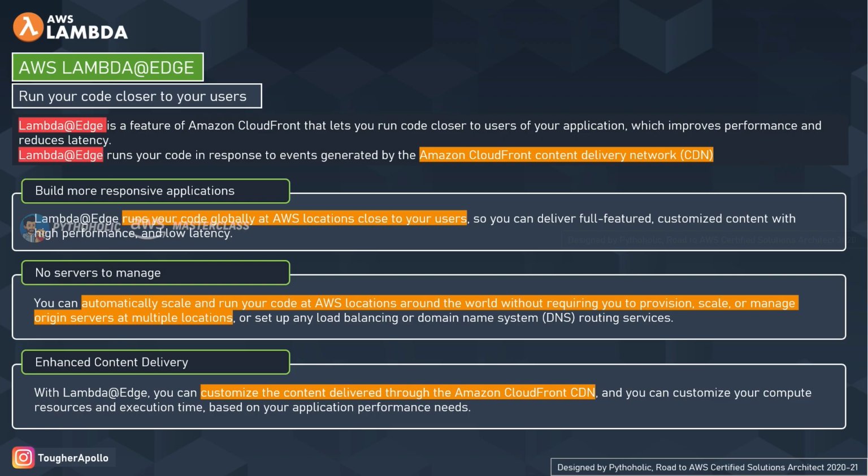Okay, so now let's discuss some of the features of AWS Lambda@Edge. Some of them might be similar to what we have already discussed for AWS Lambda, so don't worry about that. The first one is build more responsive applications. What AWS tells us is that with Lambda@Edge, you can run your code globally at AWS locations close to your customers and users. So you can deliver full-featured customized content with high performance and low latency. For example, if your users are present in Germany, you can provide them the content in their own language, or content that is more relevant to their region.